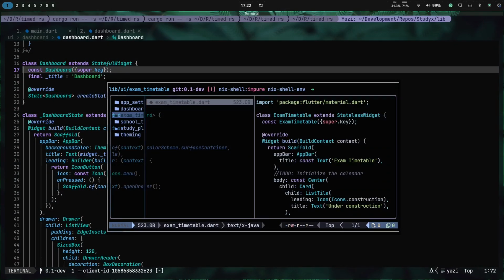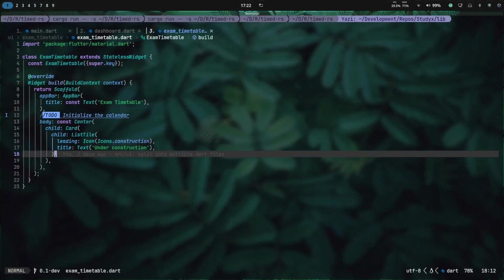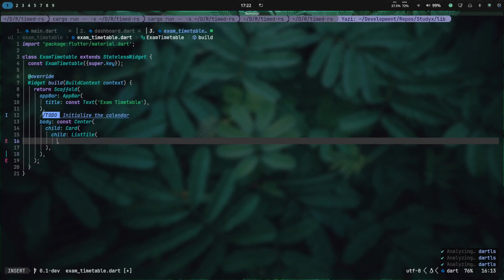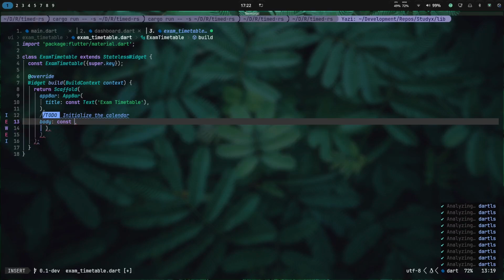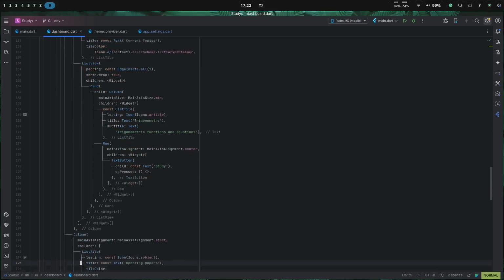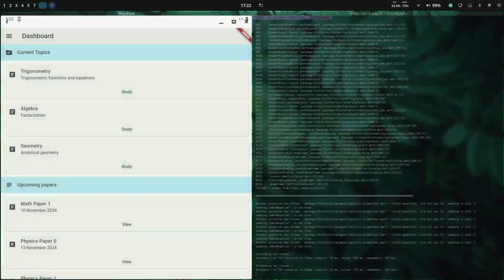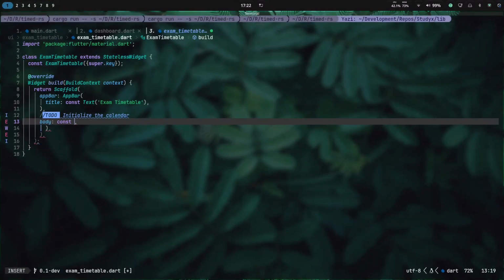Yeah. I do switch between these two a lot. I switch between my editor, as in NeoVim, and Android Studio. I just find that to be the best workflow. So if I wanted to add something to this screen, this is our examination timetable. Currently nothing here.